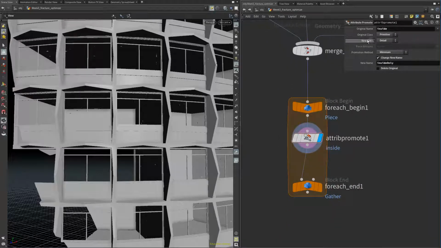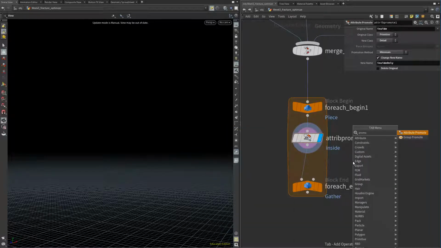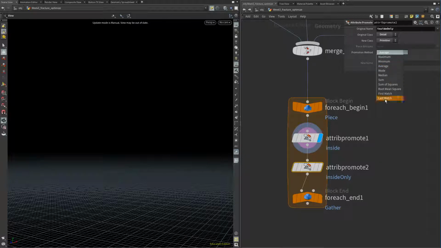But this detail attribute only gives us one value for the overall geometry, so we'll need to do a promote back down to primitives after promoting it up to detail in order to get that value to be on each piece individually. So we're going to change the original class for this second promote to be detail. The attribute name is inside only, and we'll push that back down to prims, and it probably doesn't matter which promotion method you use, but I'll select first match.